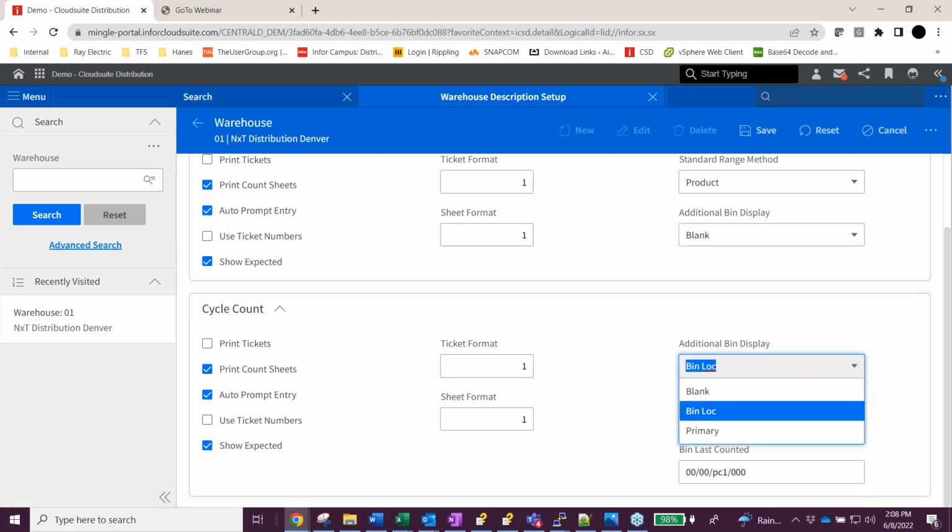For cycle counting, you get additional bin display. You can either show the bin location or primary if you're using warehouse manager, the last product counted, and the last bin counted. What I like about cycle counting is we can change these two fields and I can count where I want. So let's say I want to count an entire Vidmar, right?